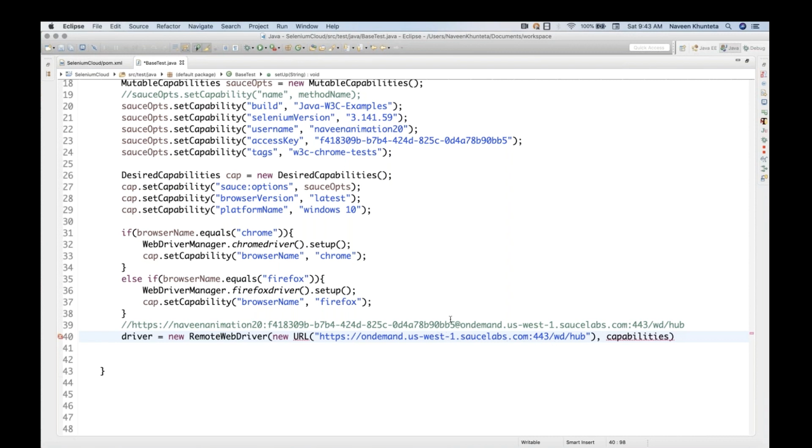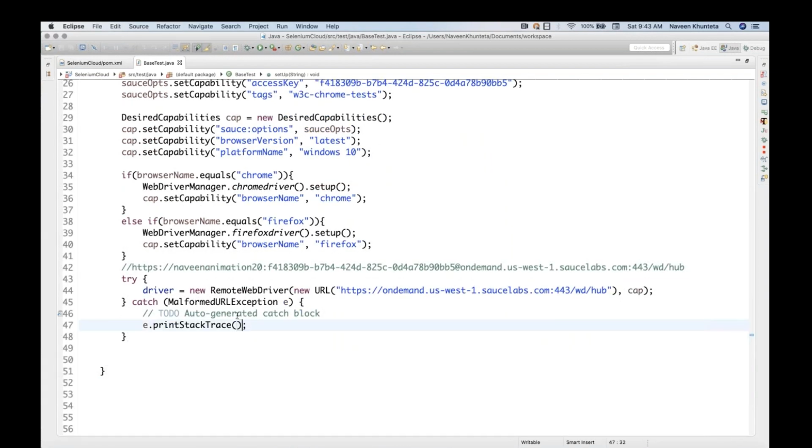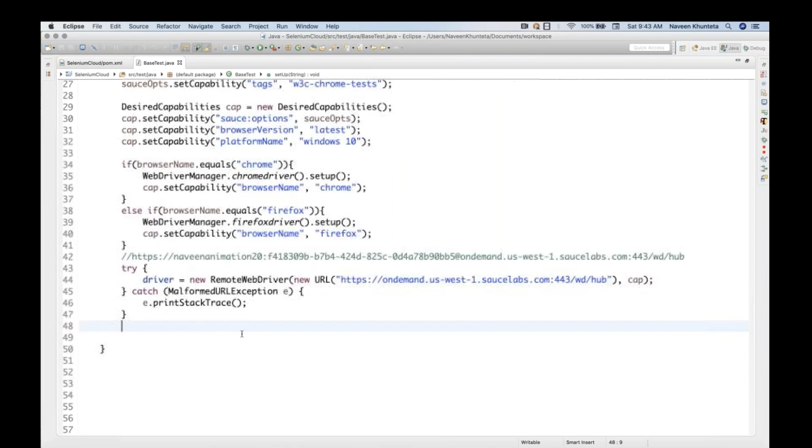And what is the capability? The capability object is cap that we have to pass. Perfect. And then this new URL we have to first of all import from the java.net package, and then it will give you a try-catch exception, so handle it with try-catch, the URL exception or whatever it is. Perfect.